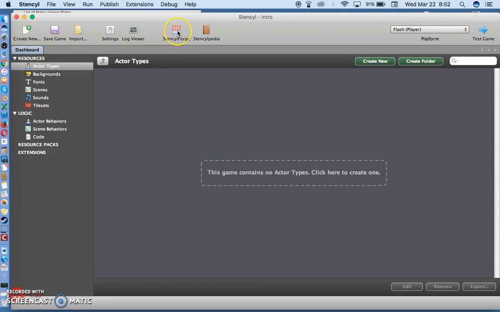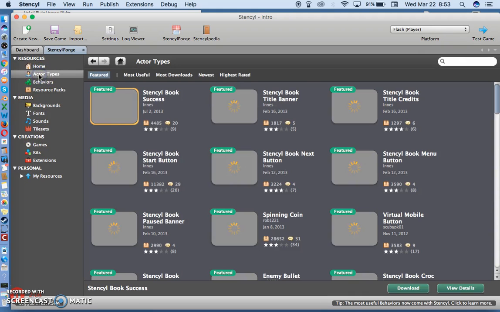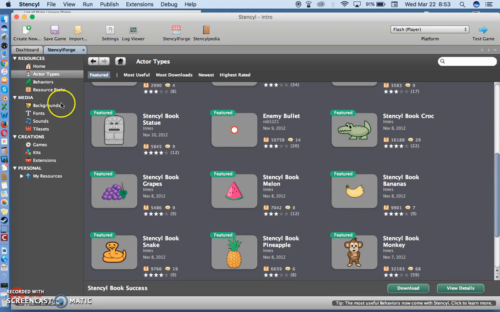So I'll go up to Stencyl Forge, and now I can either search for a character or I can look up what I want on the left side. So if I want an actor type, for example, a coin, a crocodile, a monkey, I can download sounds, fonts, backgrounds, tile sets, all those things that we'll look into later on.